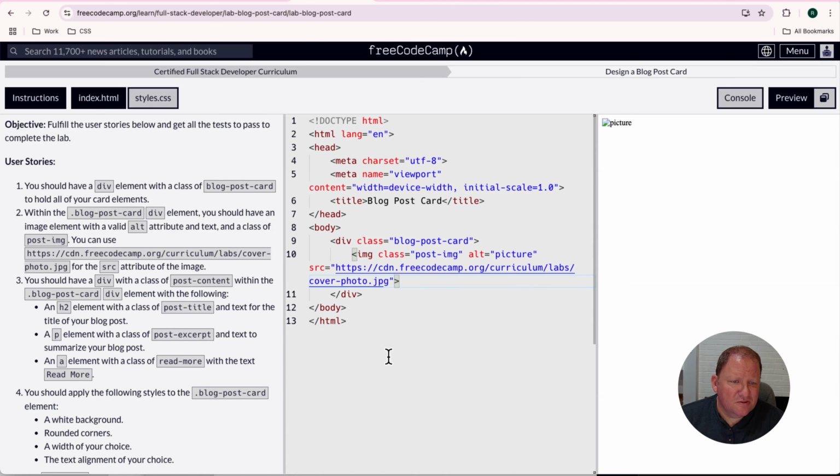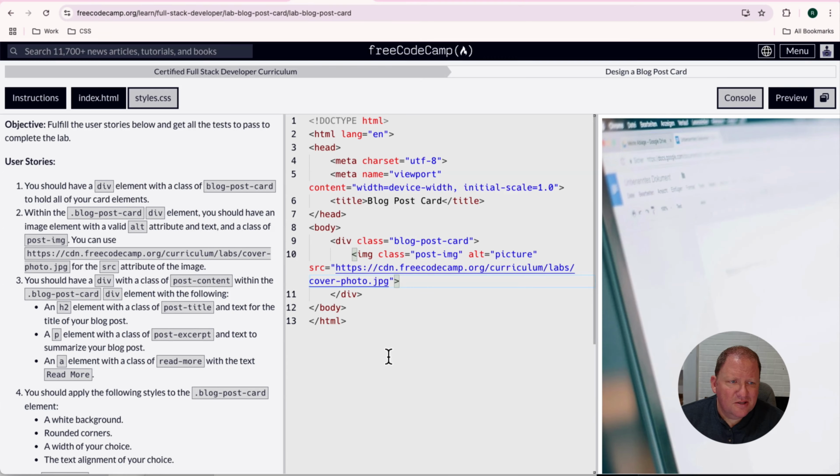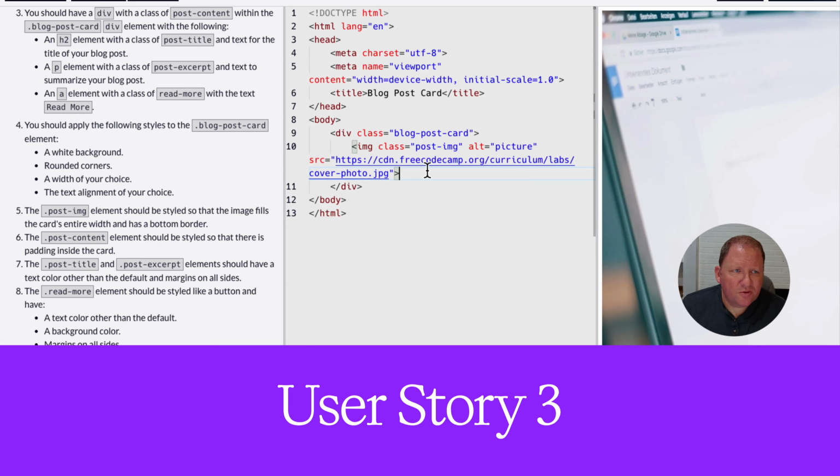Oh, I forgot the G on here to get the photo. And you can see how it is blown out of proportion here. And hopefully we're going to be containing it here shortly with some styling. All right. Moving on to the next user story. User story number 3 of designing a blog post card with freeCodeCamp.